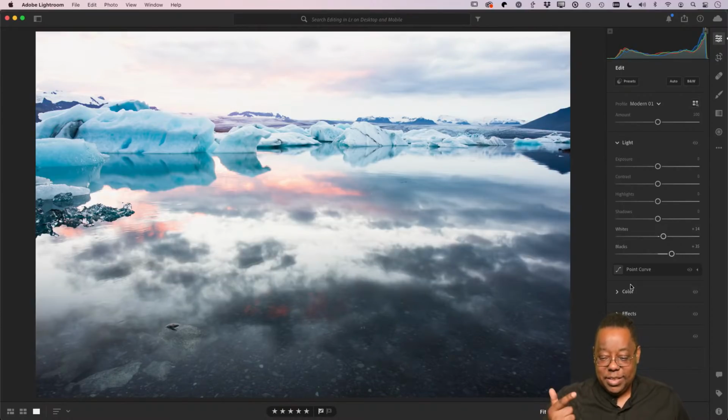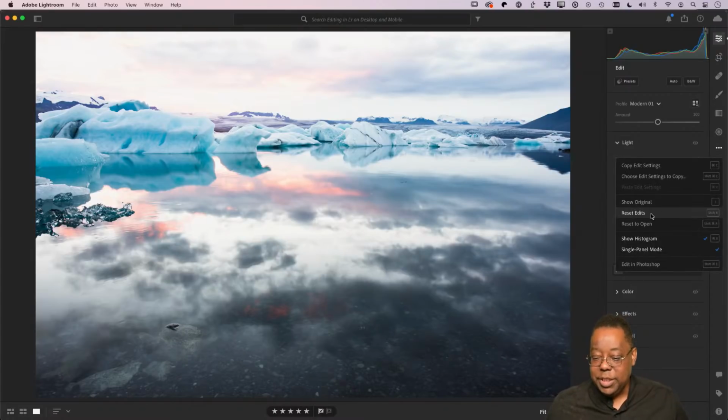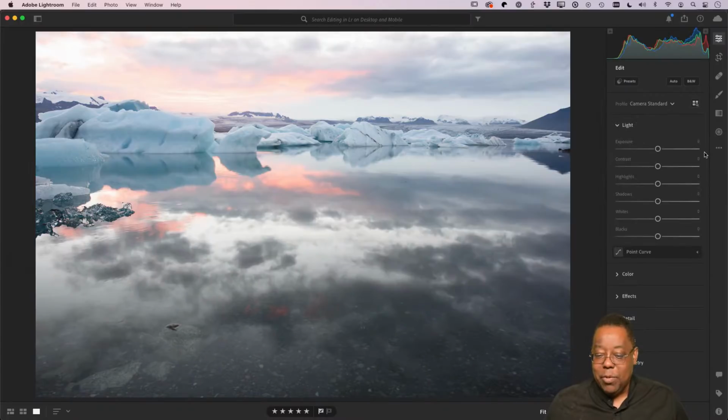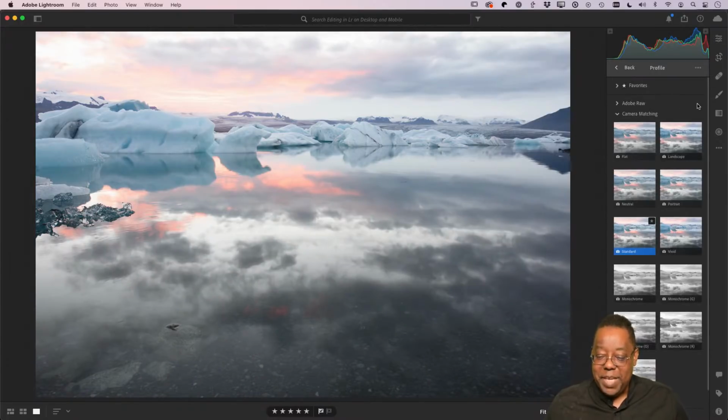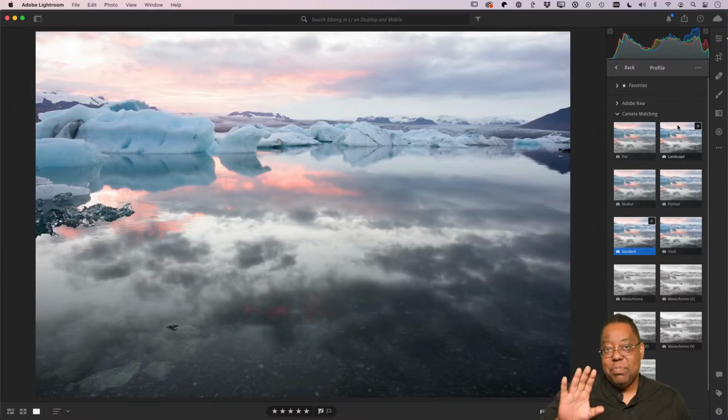But it's moving sliders. The difference is a profile. Let me undo this. I'm going to just reset it. So I'll put it back to the way it was. And then the difference is a profile may feel like a preset because it is changing the look of the photo as I hover over each one of these. The difference is profiles don't move sliders. They give you the foundation to start with on a photo, and then you can go from there.